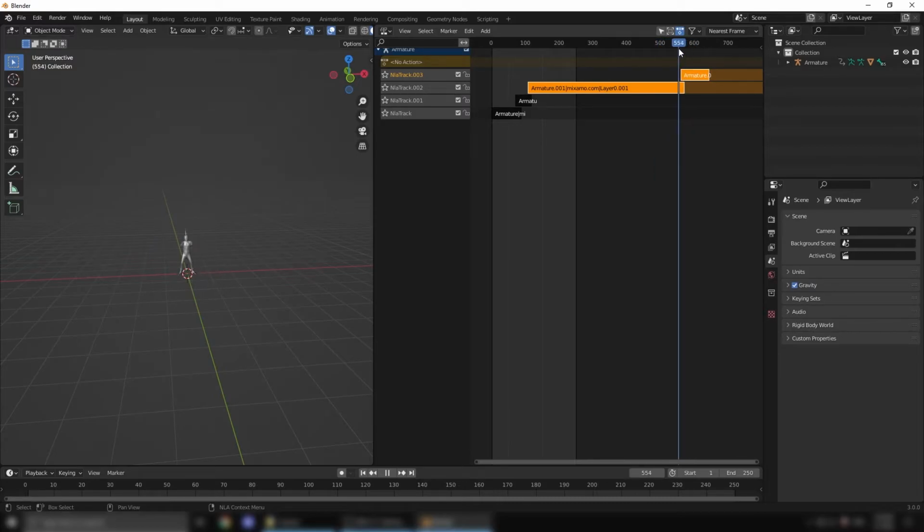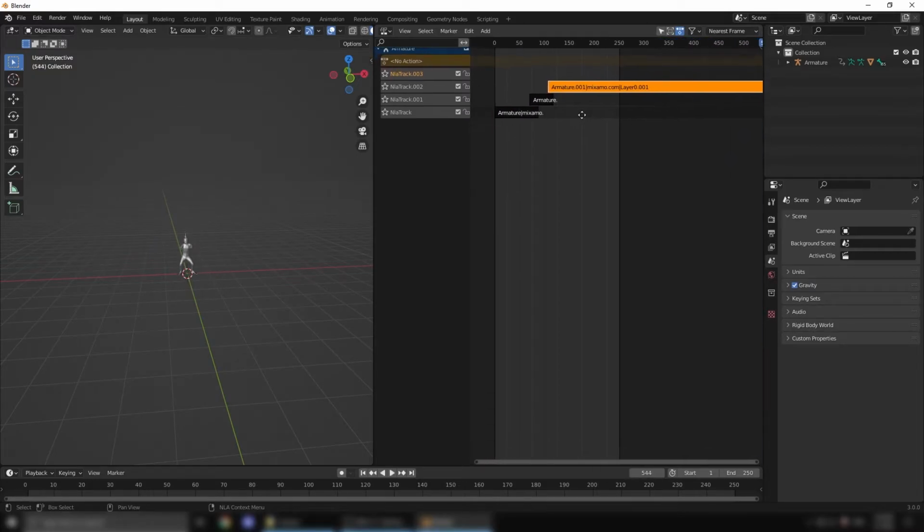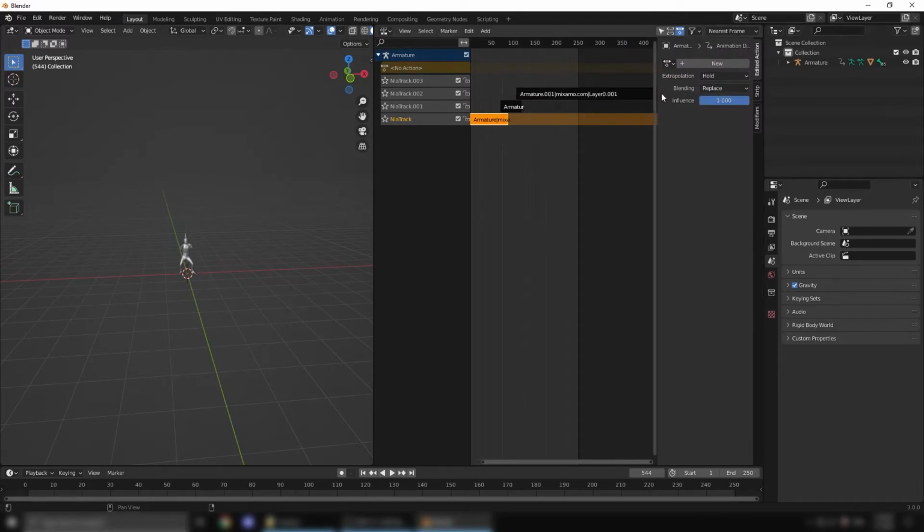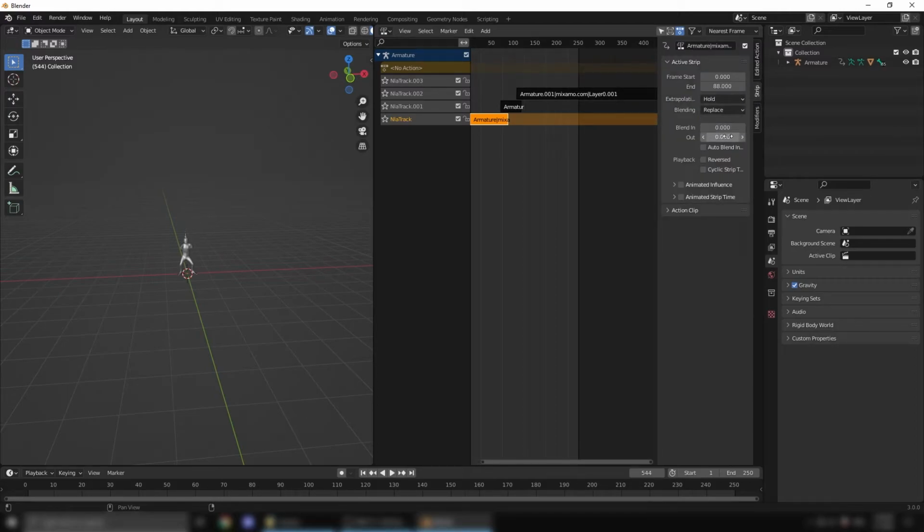Now you can see it's kind of just cutting, it's not very smooth. So if you want to blend these animations, you see there's a little arrow here on the animation, it's really hard to see. You can pop that open and click on the strip tab. And now you can choose to blend in and out, how much blending in and out, the out animation or the in animation you want.